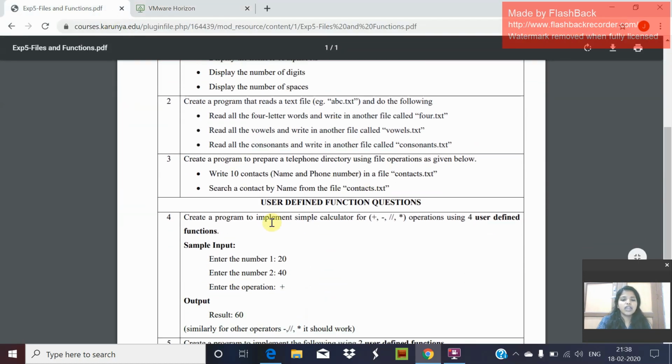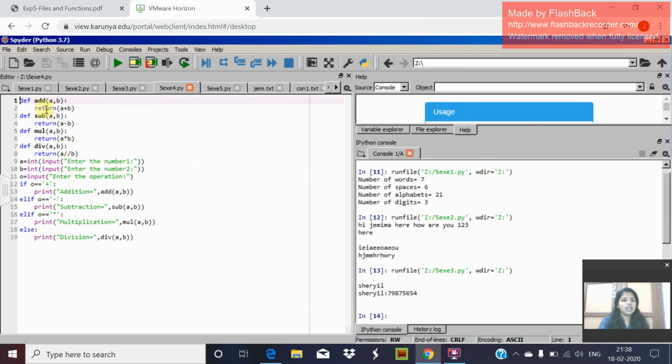Question 4. Create a program to implement a simple calculator for operations using 4 user-defined functions. So here we are creating 4 functions called add, sub, mul and division for addition, subtraction, multiplication and division, and we are taking a and b as the arguments, and they'll return their respective operations.